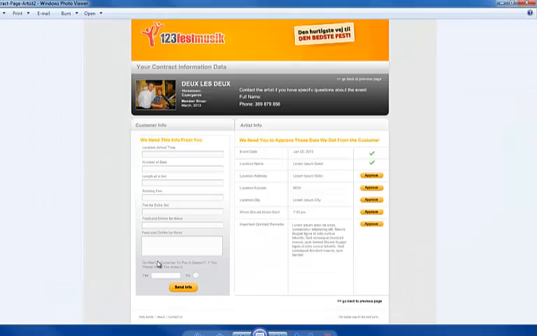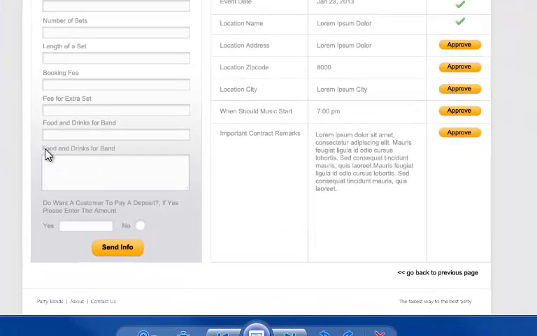Okay, so the last thing I need to mention is if you could make this box just as big as this box. So that means that food and drinks for band will be just as big as this one, and you can change this text actually to other important remarks for contract or something, so that we don't have two that are the same. This should be other important remarks for contract.